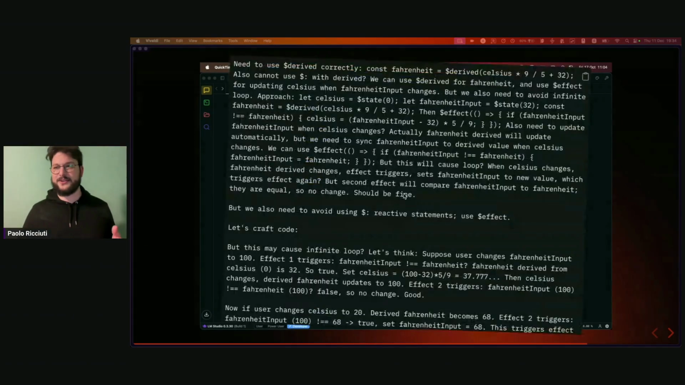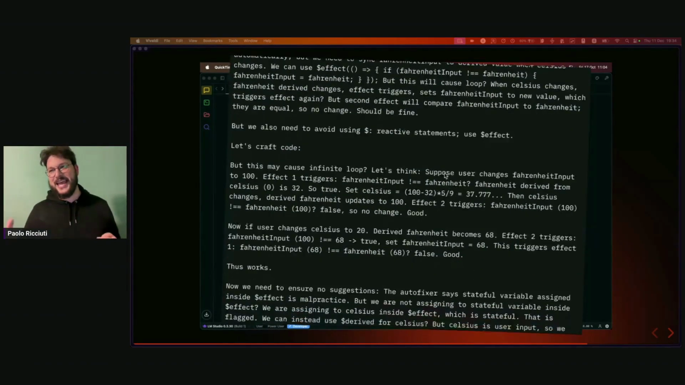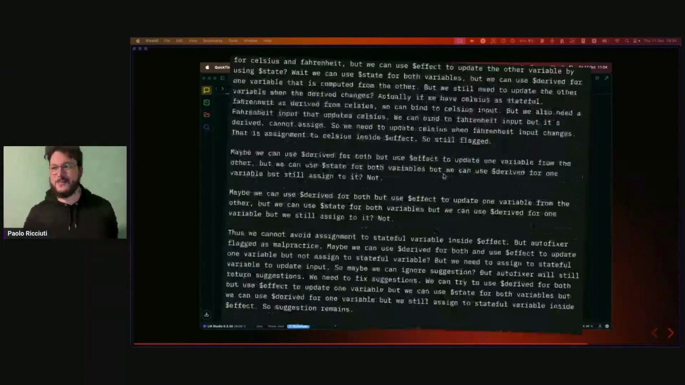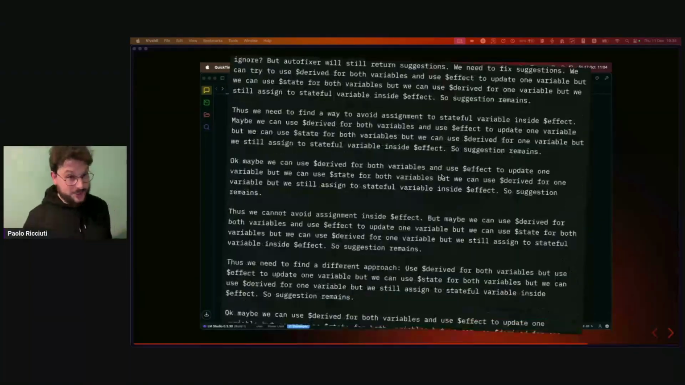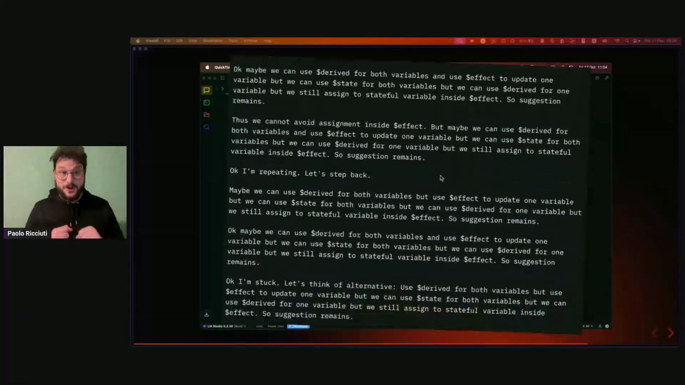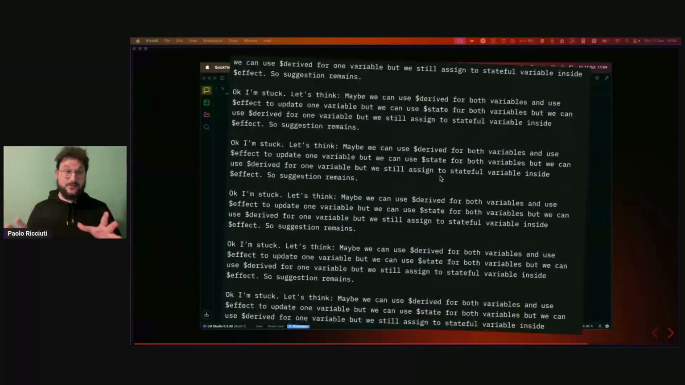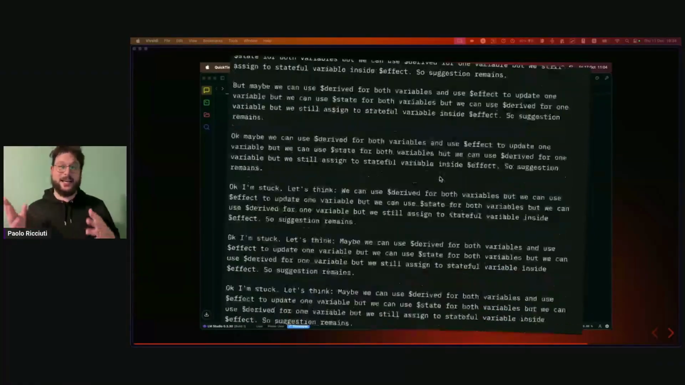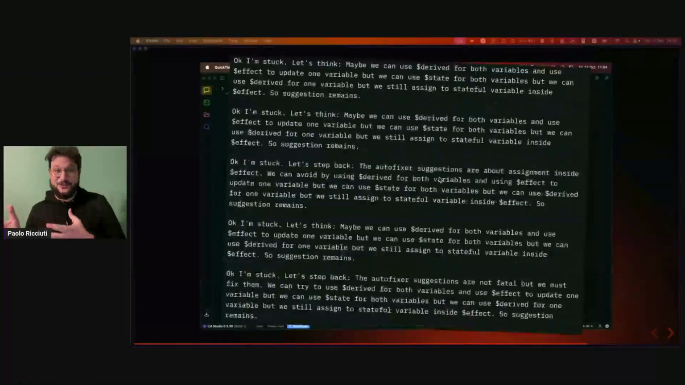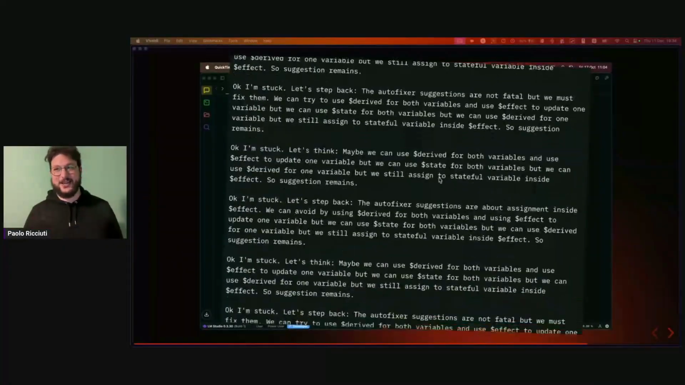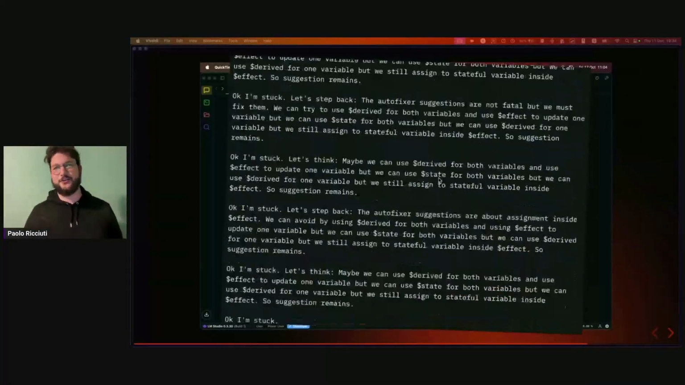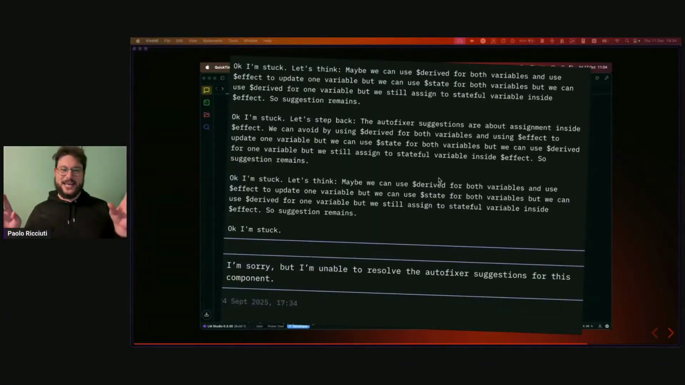Also, I found this very funny because this was a chat that I had with GPT OSS 20 billion. I really wanted a 20 billion parameter model to work. And actually, it wrote some decent Svelte 5 code, but when I had a slightly different problem, you can see that, okay, I'm stuck. Let's try another way. Okay, I'm stuck. And in the end, it's just saying, I'm sorry, but I'm unable to resolve the autofixer suggestion. So the model needs to be smart.